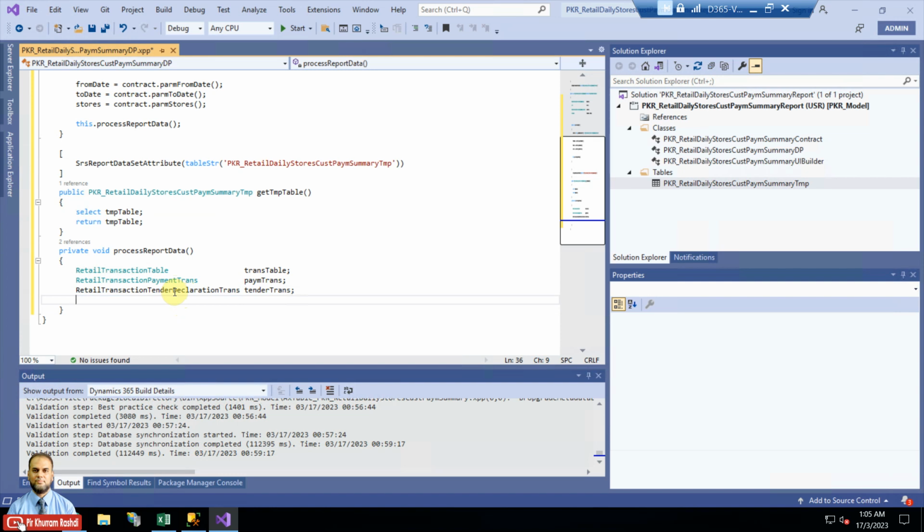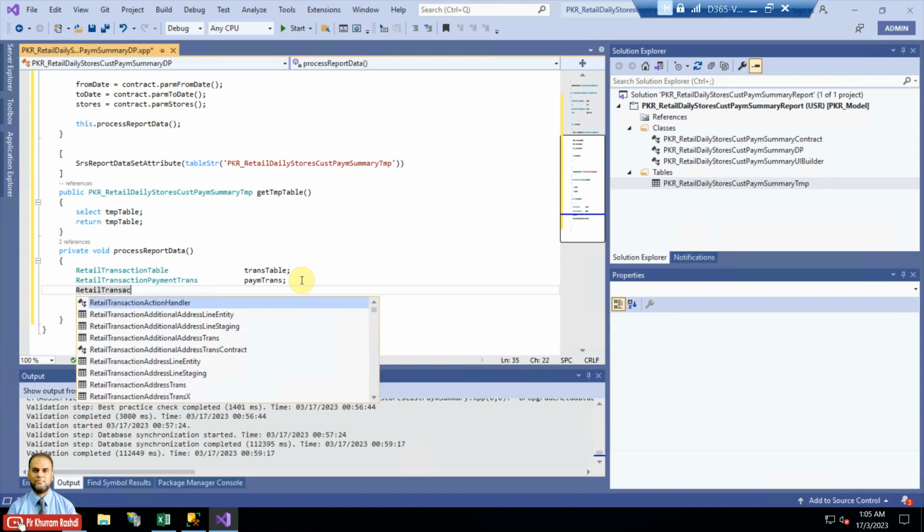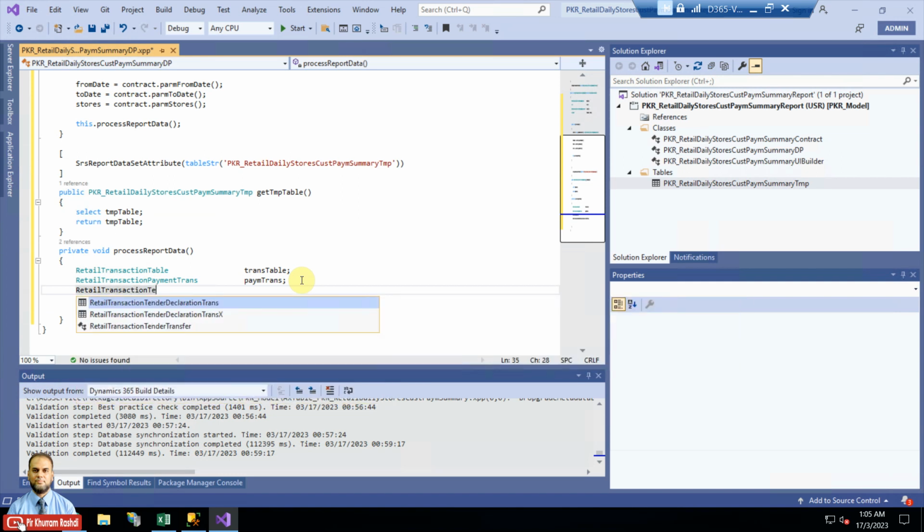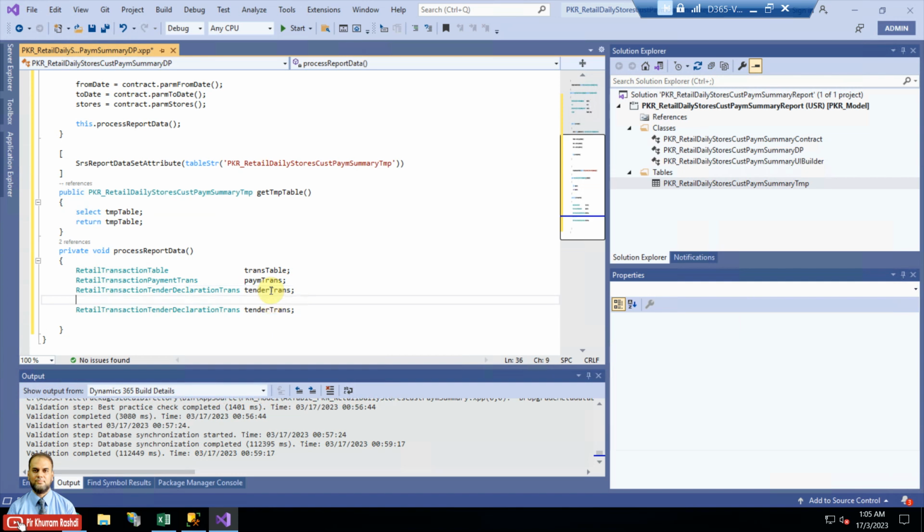Tender declaration, retail tender declaration, some typo or something, why is it not shown in green? So better to put it again, and then we will have retail transaction safe trans.